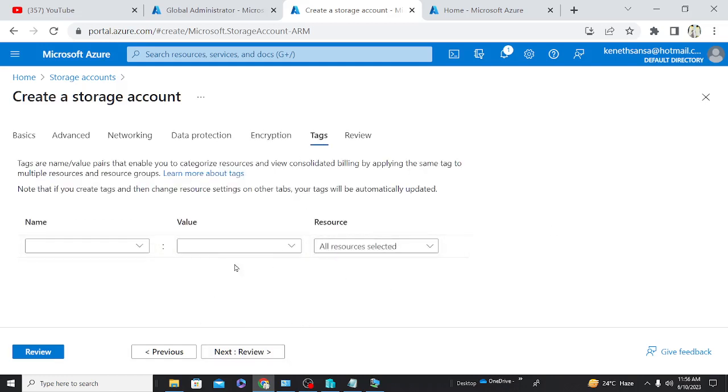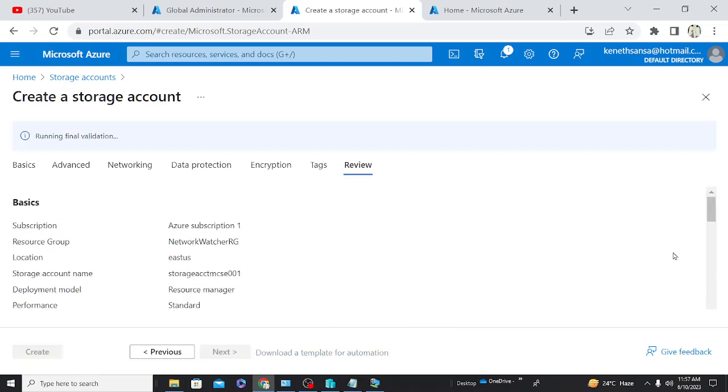We know about tags. We talked about the tags, and yes, you can put a name, then associate it with a value. And tags help with querying of your resources. And that's the first storage account. Running a validation, then we create.